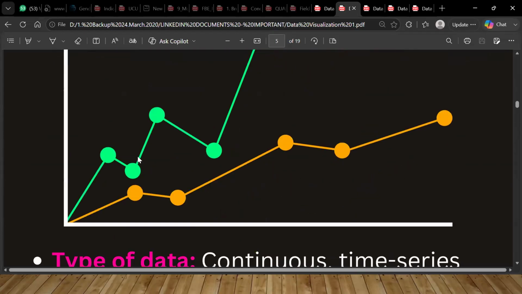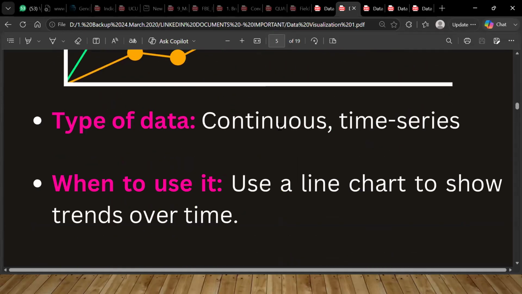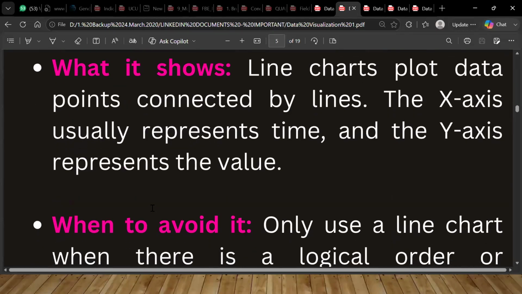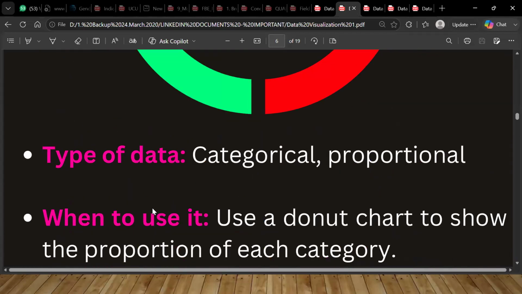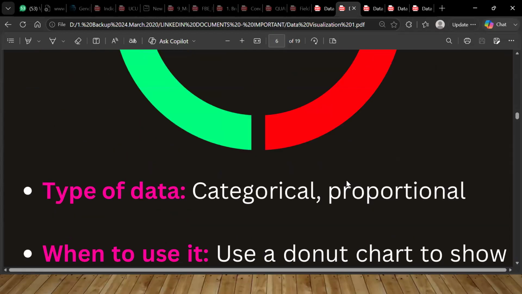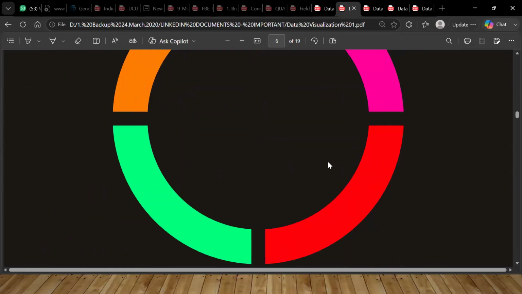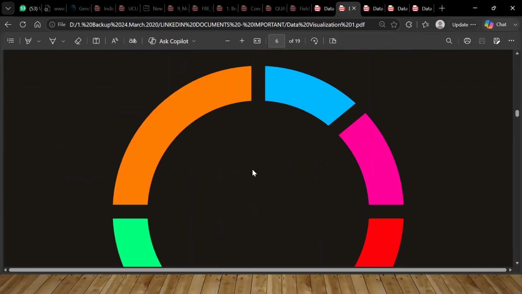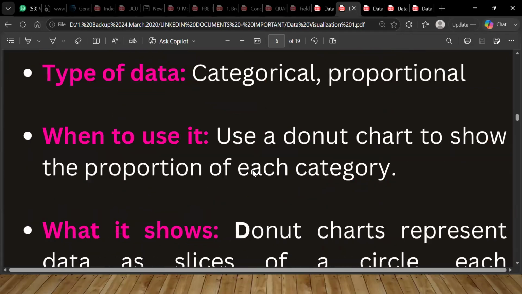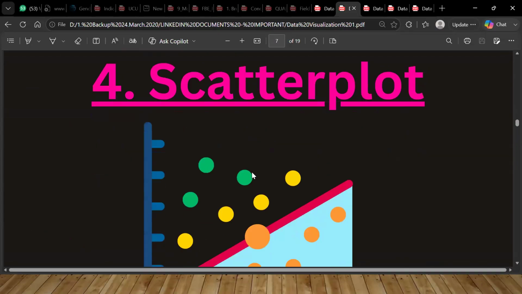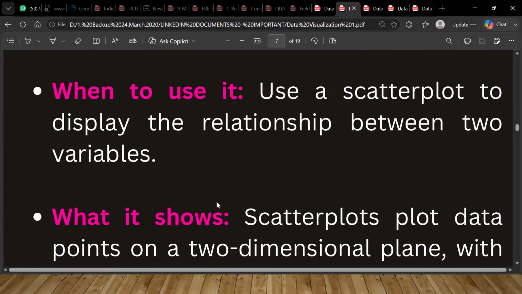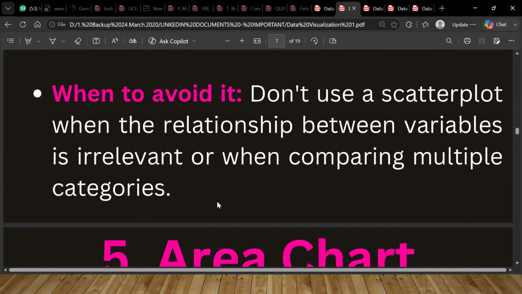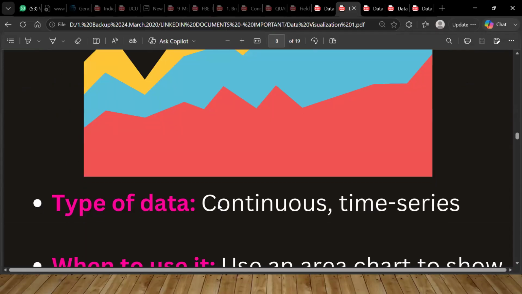We have the line chart, whose type of data is continuous. Some people call it time series. We shall see that also. The donut chart, when do you use it? Categorical still, which is normally proportional, almost equal to each other. We shall draw all those charts. Scatter plots are for continuous, bivariate data, don't worry about the language. Area chart, continuous still.